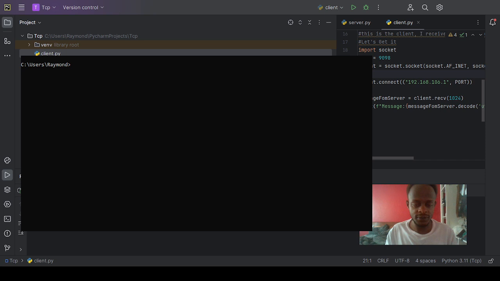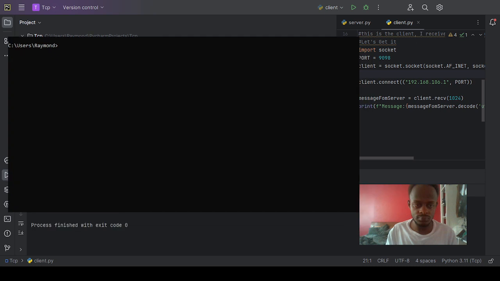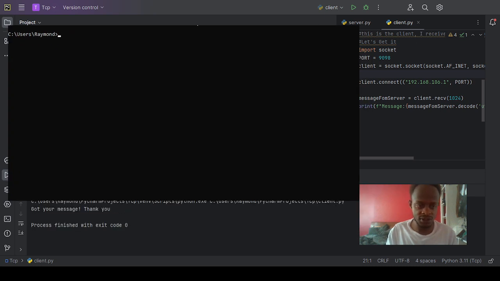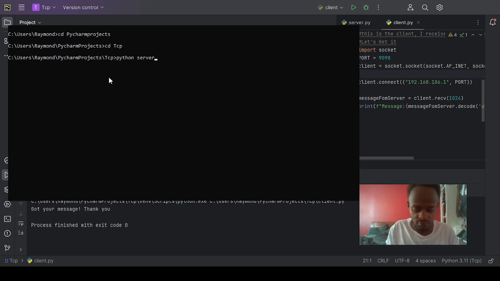So we need to take it up here. We come here in the CMD and type cd. See, now it is in the PyCharm projects directory. Then we do cd tcp. Now we're in this directory. What do we need from this? We need to run python. We need to run this.